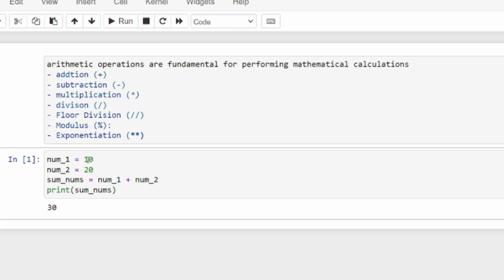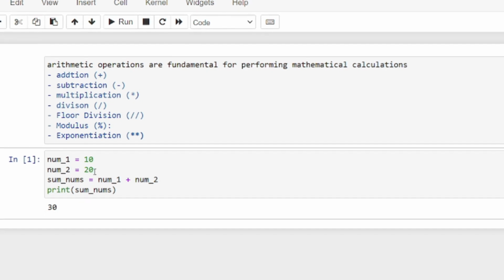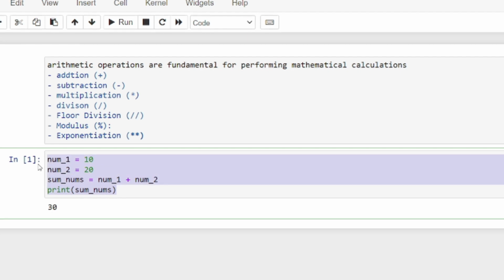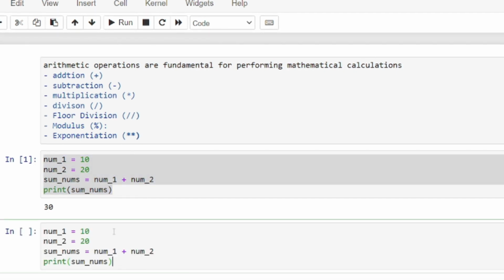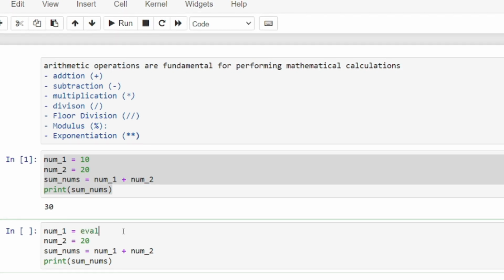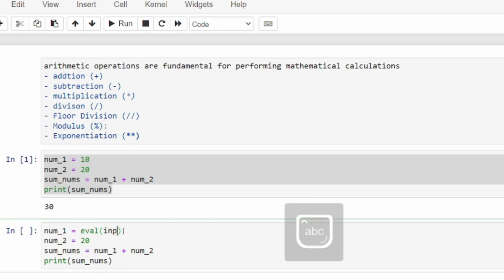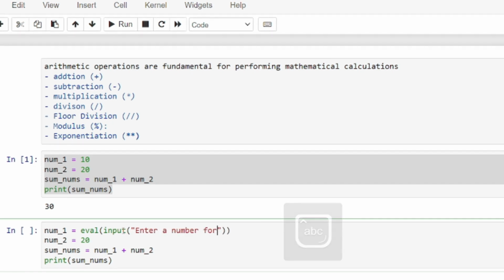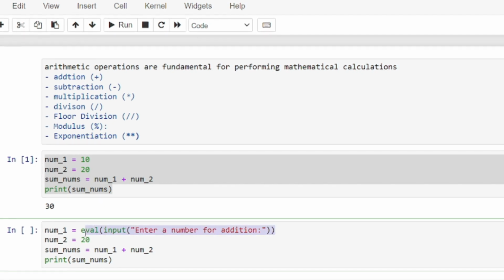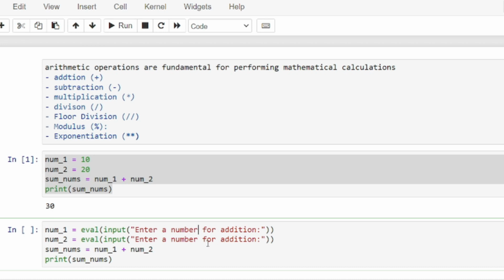In num1 eval and input, enter a number, and you can give num2 eval input, enter a number 2. So that we also try to see. Here, instead of keeping it static, I am giving the freedom to enter the values. Input, enter a number for addition. We need to specifically convey the message so that the user should not get confused. Enter a number 2 for addition.